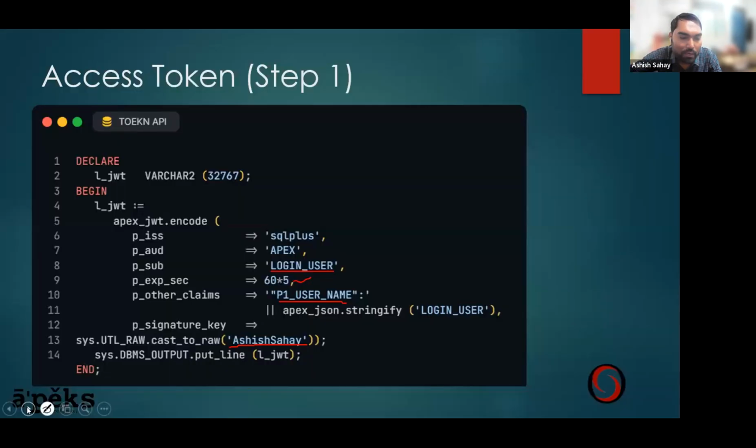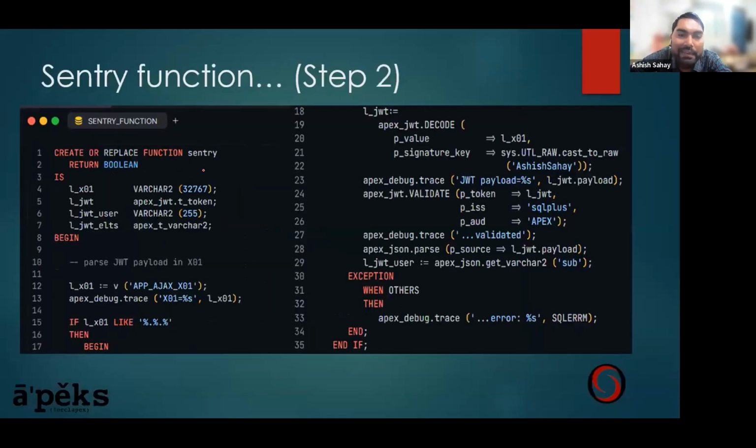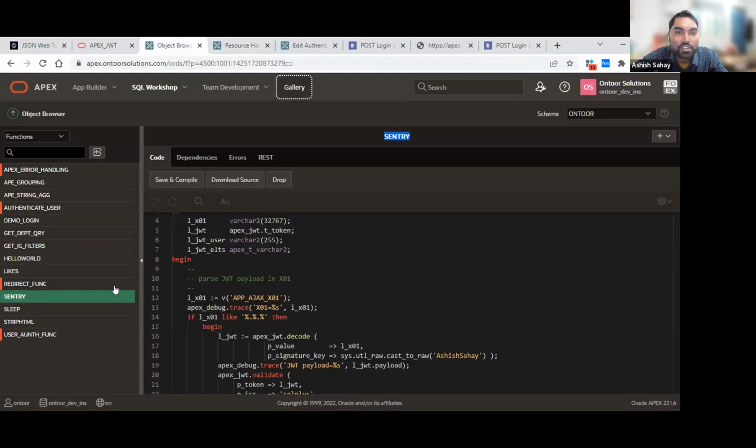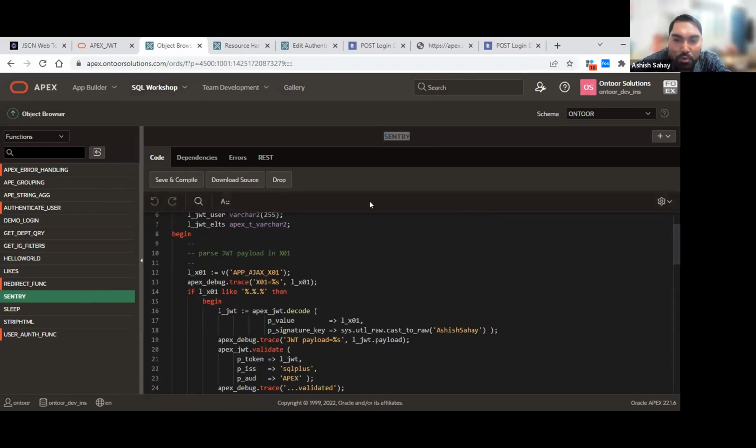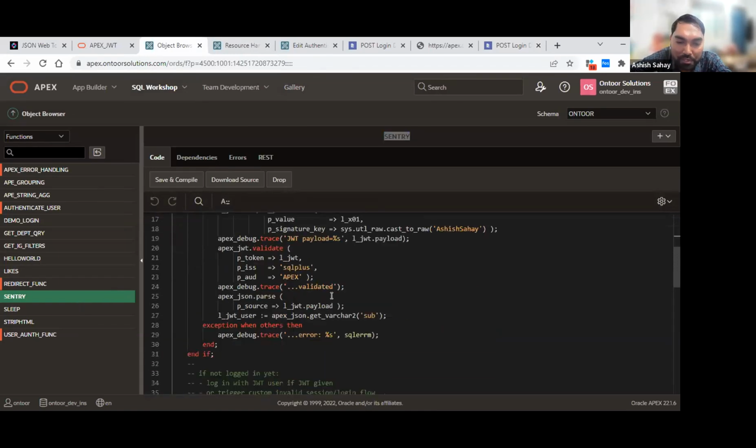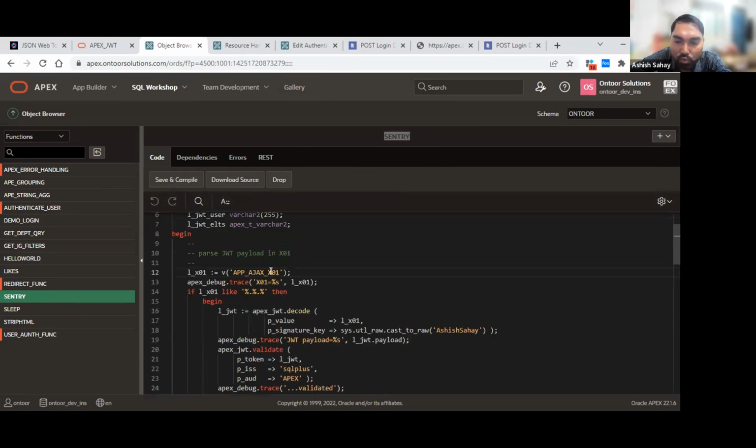So if I go further down the line, this is the sentry function, which is doing all the decoding back and forth. And initially when I was showing the sentry function, I thought the token should be the first one. Here I'll give you a quick briefing.